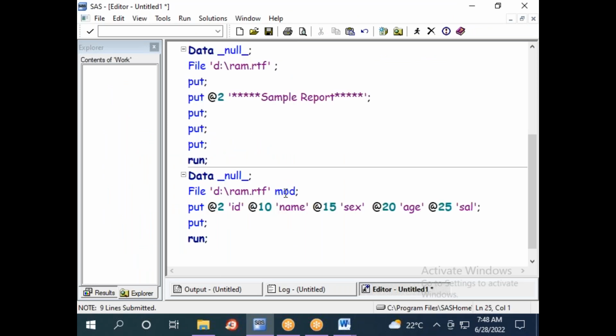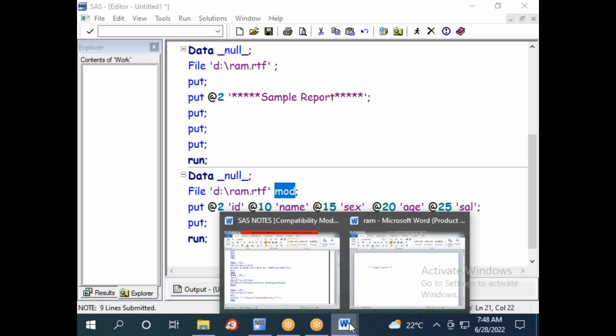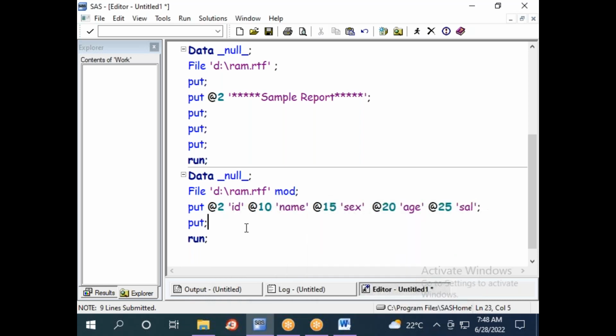This time I'm introducing a new concept called mod. Whenever you are running this, please make sure this ram.rtf is closed. Otherwise it becomes read only. Whenever a file is read only, I cannot read data from or write data to that file. So now I close that ram.rtf. Whenever we are creating files with the same names, what happens? It will overwrite, correct.